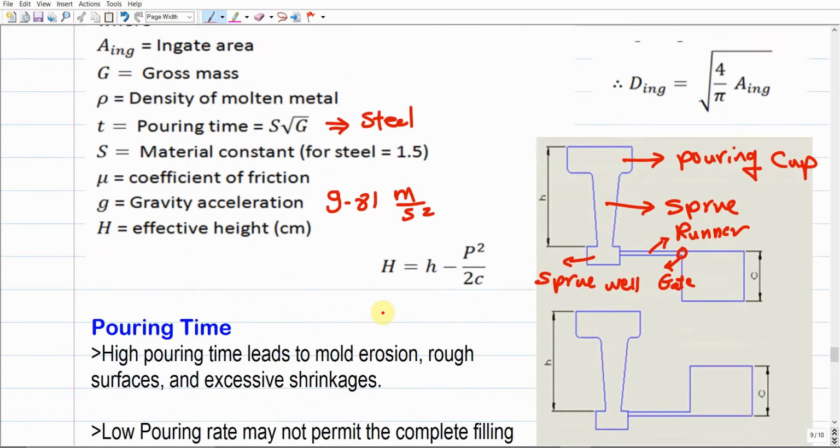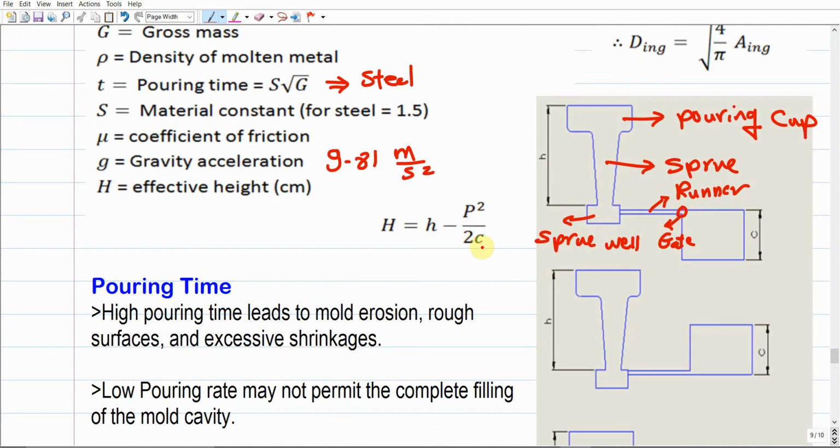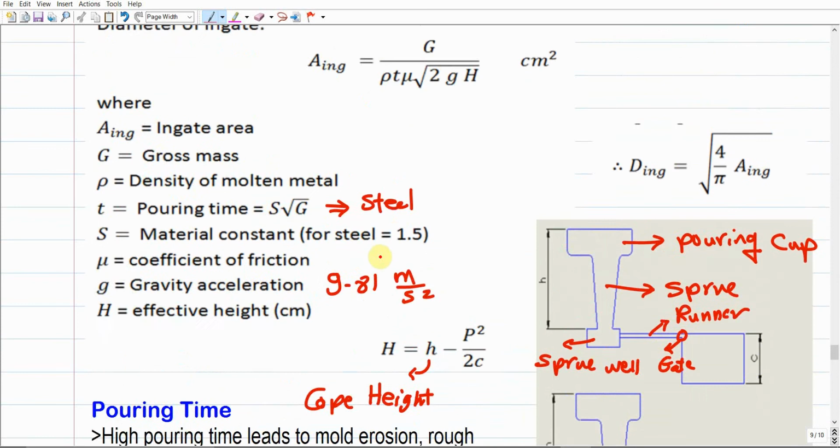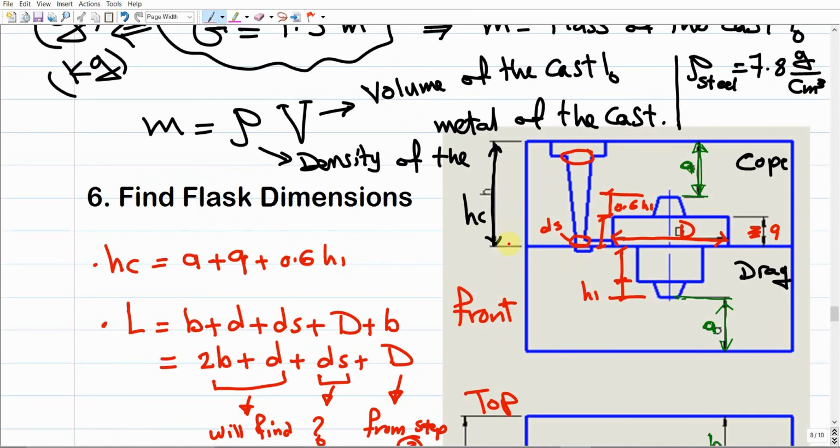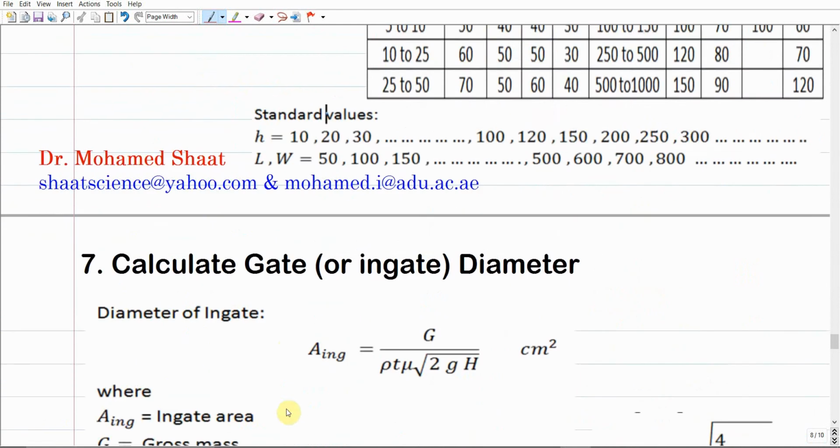This effective height can be calculated as H minus P squared over 2C. What is H? This H is the height of the cope, which should be HC. That's why we are interested in finding the cope height, HC. As for the drag, if you would like to calculate that, it's fine. If not, you aren't going to use it for the next step, but you will need it for the real design of the flask itself. For the next steps, we need just HC, the height of the cope.